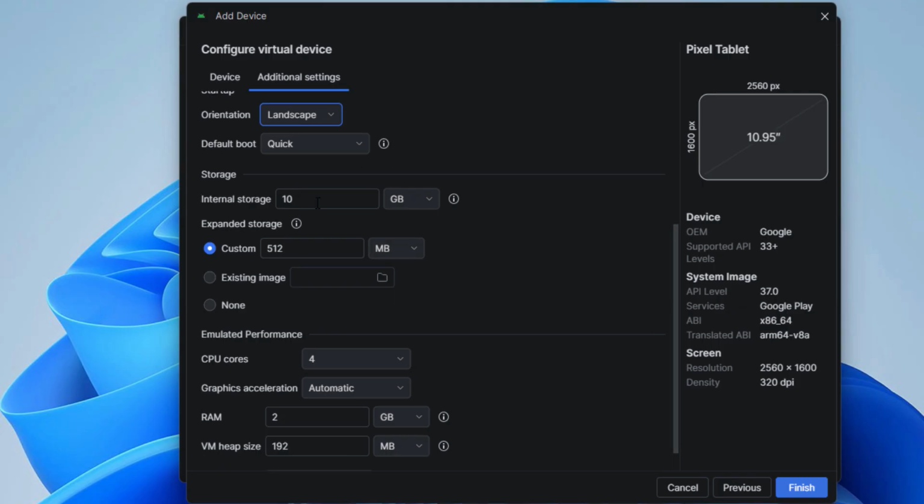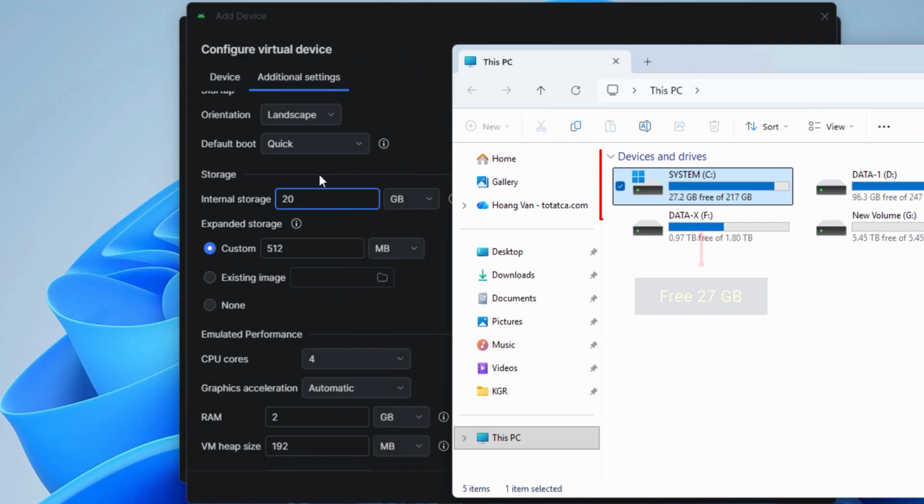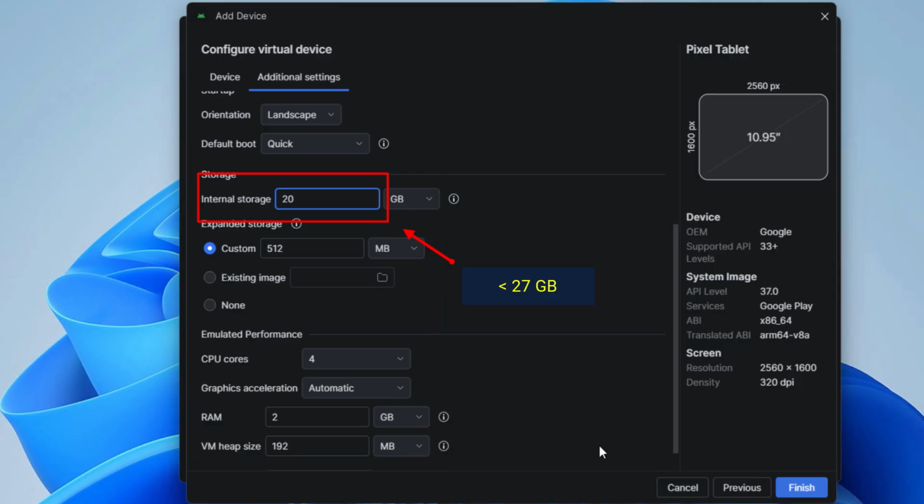Next, under Internal Storage, set the storage capacity according to your needs. In this video, I'll set it to 20 gigabytes. Keep in mind that this storage will use space on the drive where Android Studio is installed, which is typically the C drive. Make sure the value you choose does not exceed the available free space on that drive.